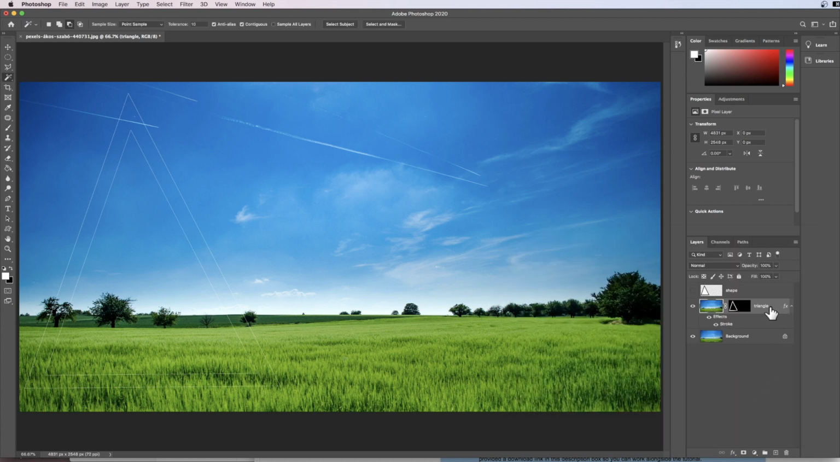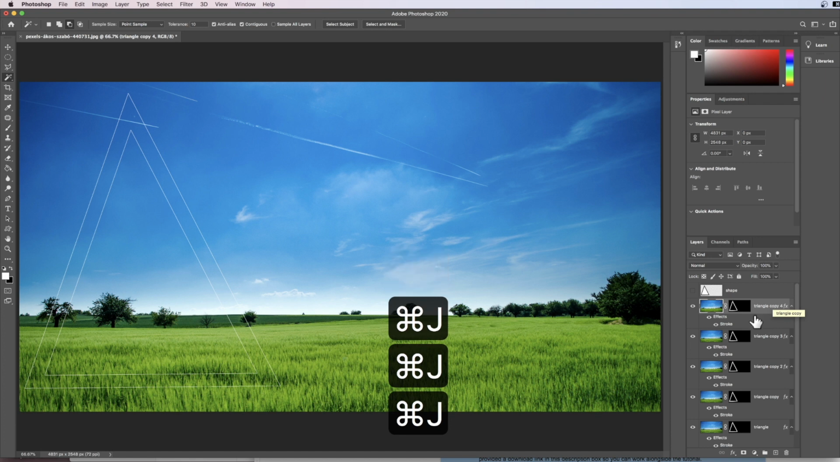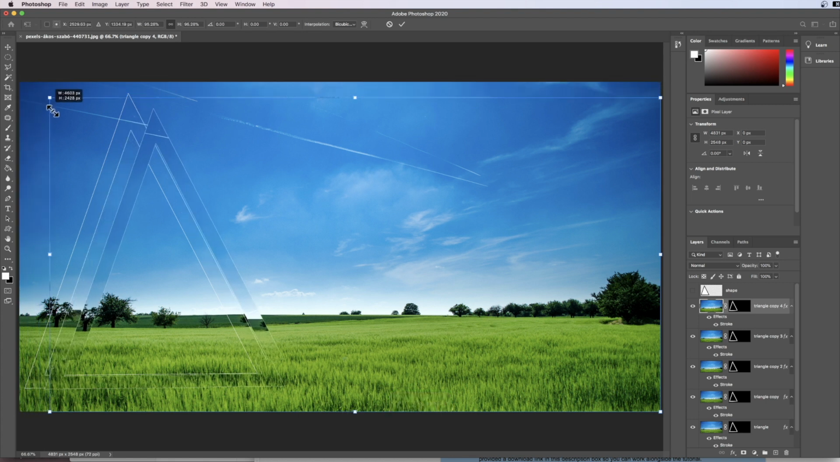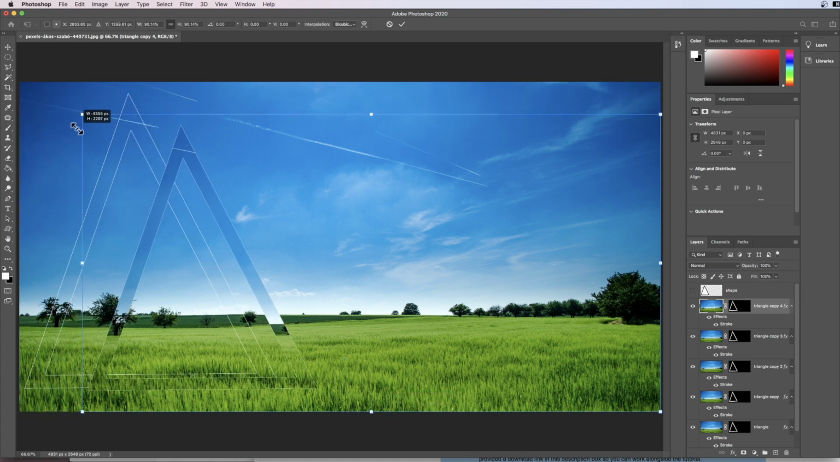Now what I'm going to do is a great little trick of duplicating this triangle layer a number of times. So I'm going to hold down Command and hit J four times. 1, 2, 3, 4. And that has given me the effect of creating multiple layers. Now on my top triangle layer, Command and T, and this is going to allow me to transform the layer. I'm just going to bring it in a little bit like that. I'm happy with that, so I'm going to press Enter, and that applies the transform.